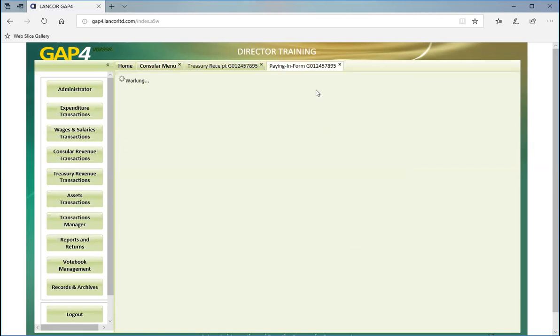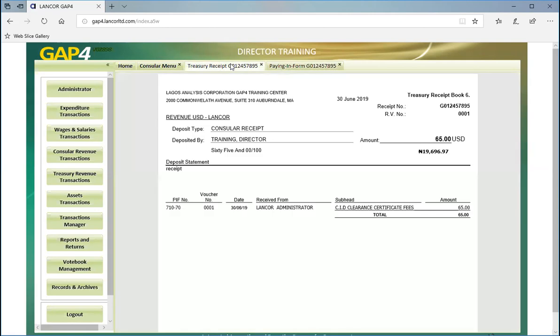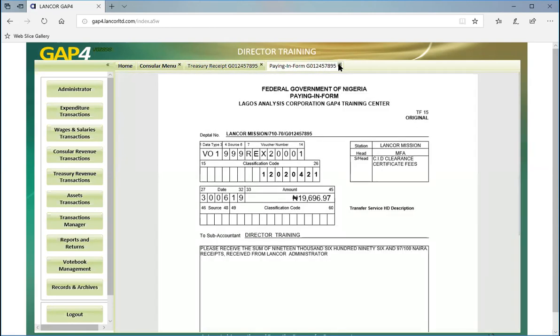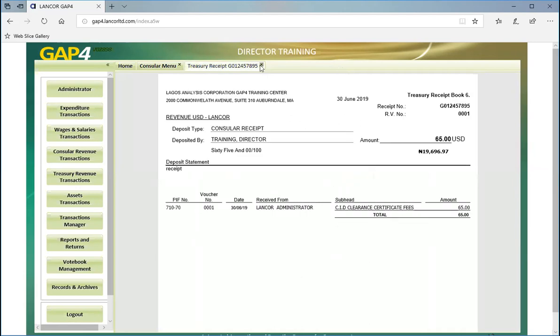And you can print the receipt. When you print the receipt, you get a copy of the payment form and the TRV receipt. That's the receipt, and that's the payment form.